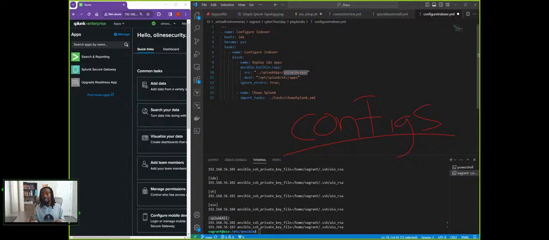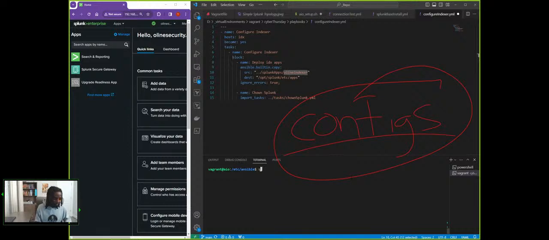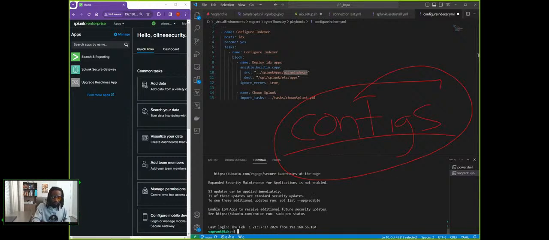The contents inside of this O-line indexer folder, this O-line indexer app, are just a bunch of configuration files that are telling Splunk to behave as an indexer. It is telling Splunk to behave as an indexer. Matter of fact, let's just log into the indexer real quick.